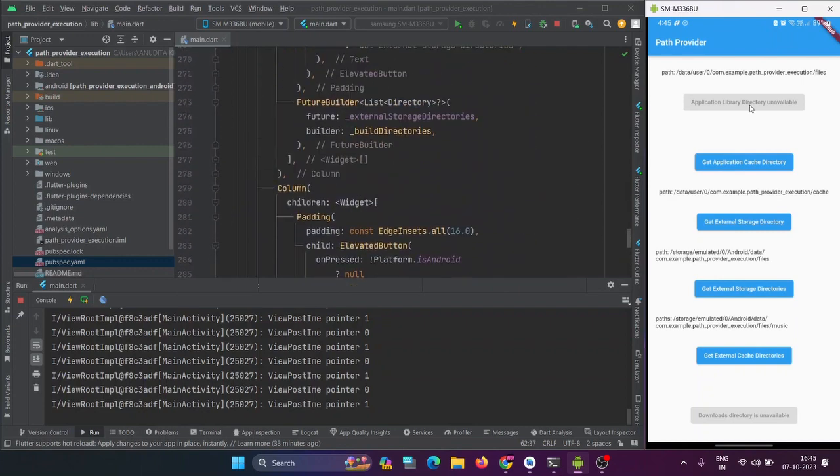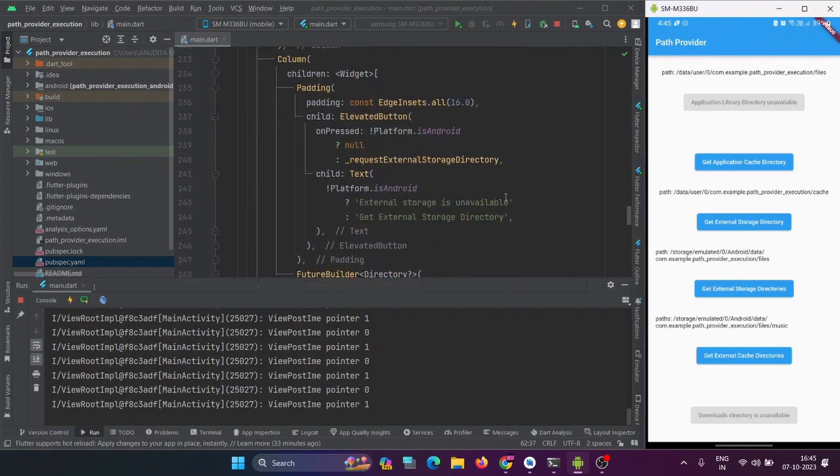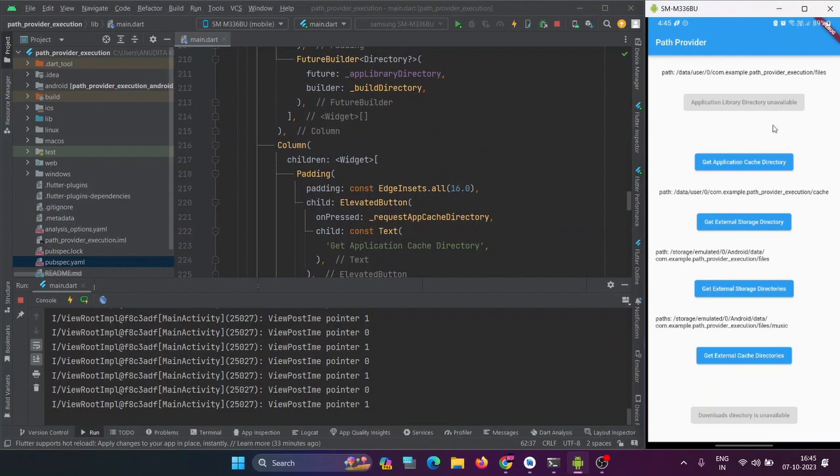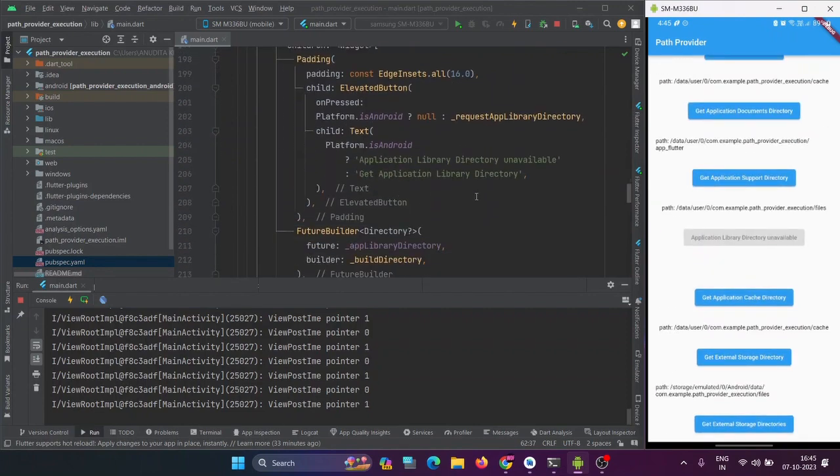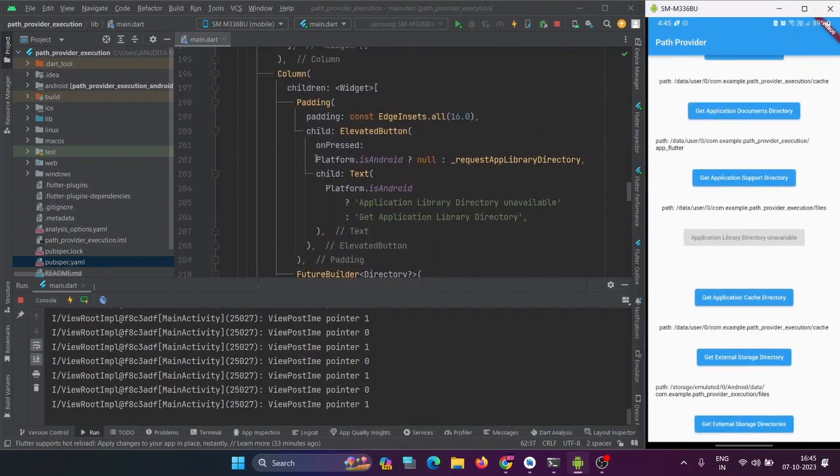Okay, and now let's talk about the disabled buttons. So the disabled buttons, get application library directory. Yeah, so here why is it disabled? Because they have added a condition. Now they know that this button will not work in Android, but it will work in every other platform. So it's not working in Android, so they have given a condition, Platform.isAndroid. So it's checking whether the platform is Android or not, and this is being done in onPressed also and in the text widget's value also.